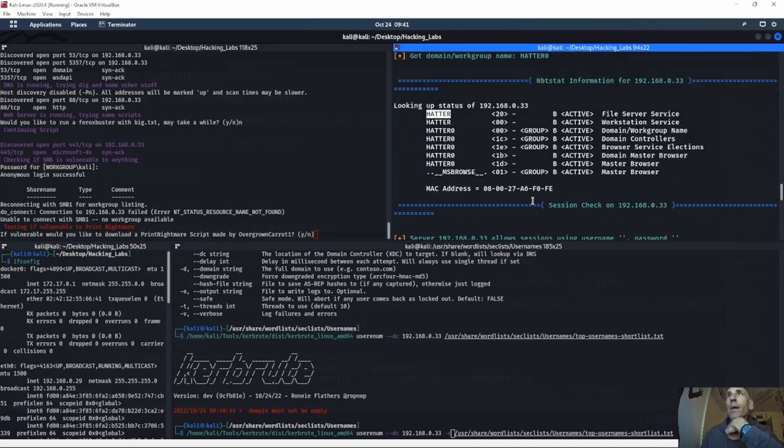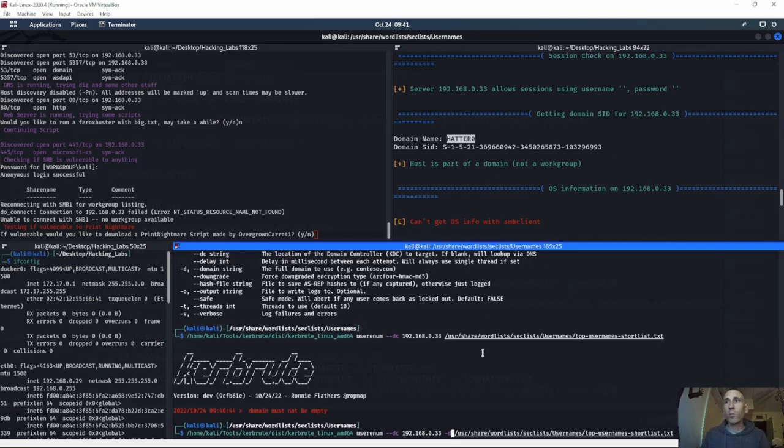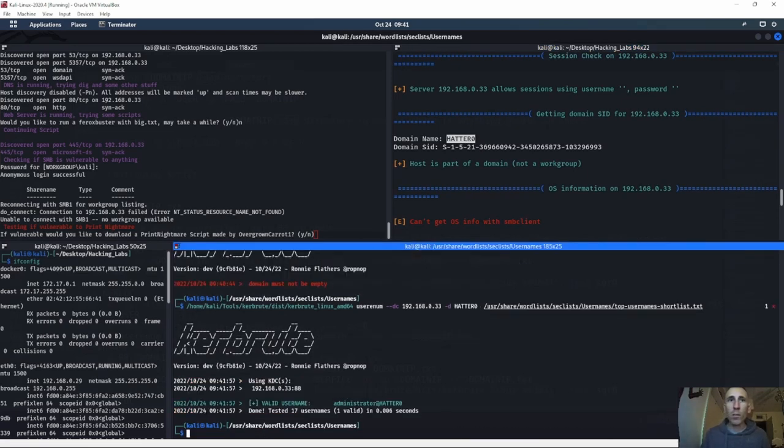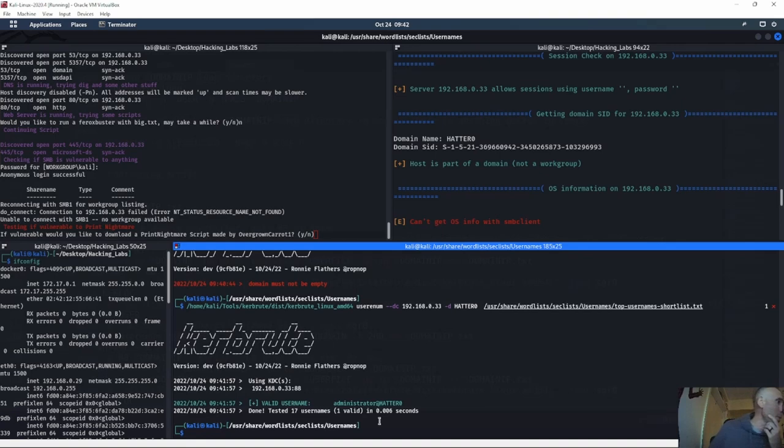I would think it would be header.local. Domain name is header zero, it's saying. So let's go ahead and do tag D, and we'll just put in that header zero right there. Let's throw that in and see if that works. Okay, so we found administrator, but it only tested 17 usernames, so that's not that many.